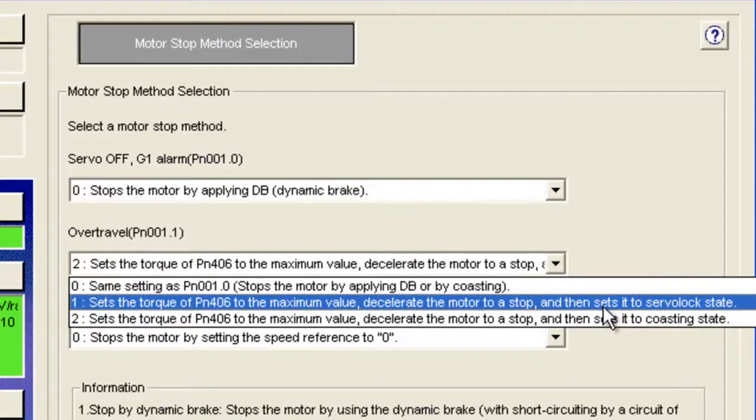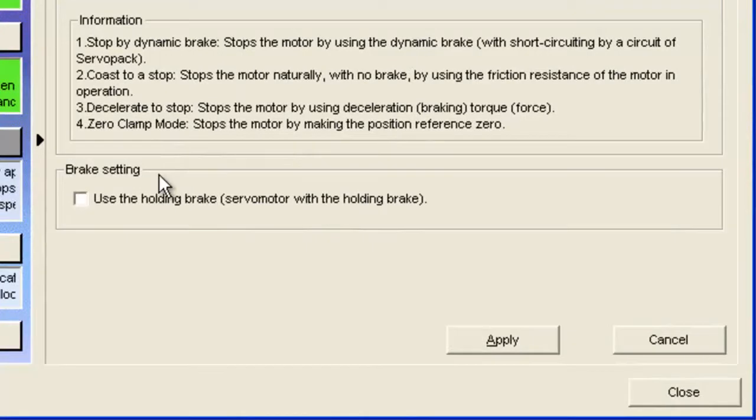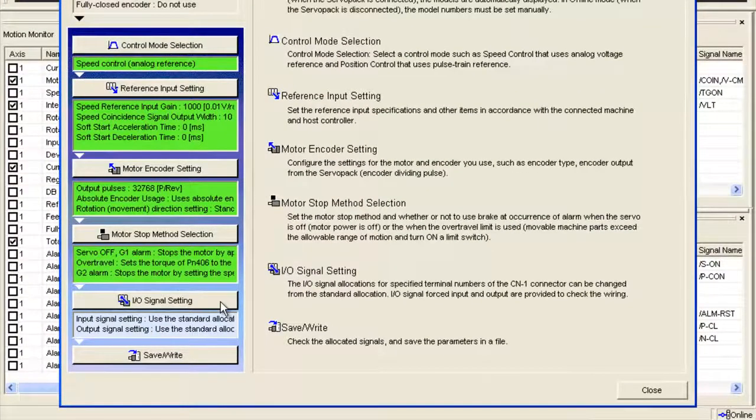I'm sorry, I should use a servo lock state. Leave that servo enabled at the end, so you're setting number 1, and I'll have to go manually to PN406 later on. We also had said this was a vertical axis and that we'd use the brake motor setting, so I'll check that box and I'll hit apply.